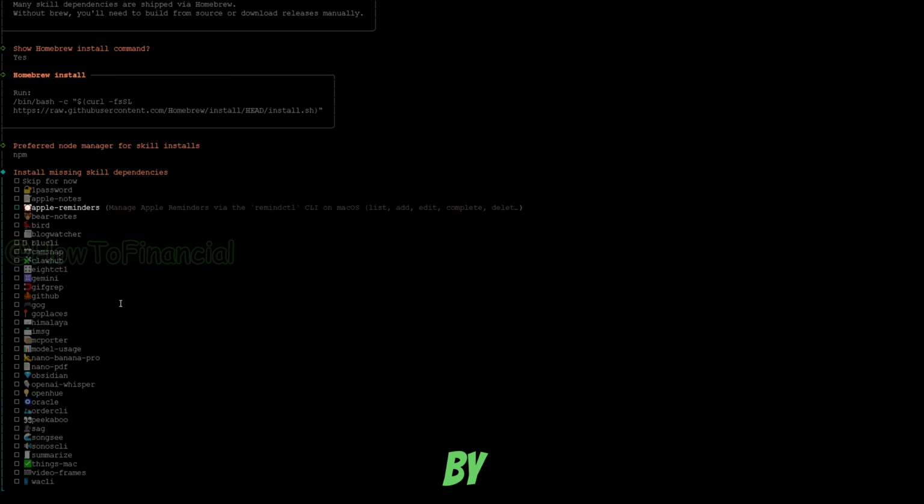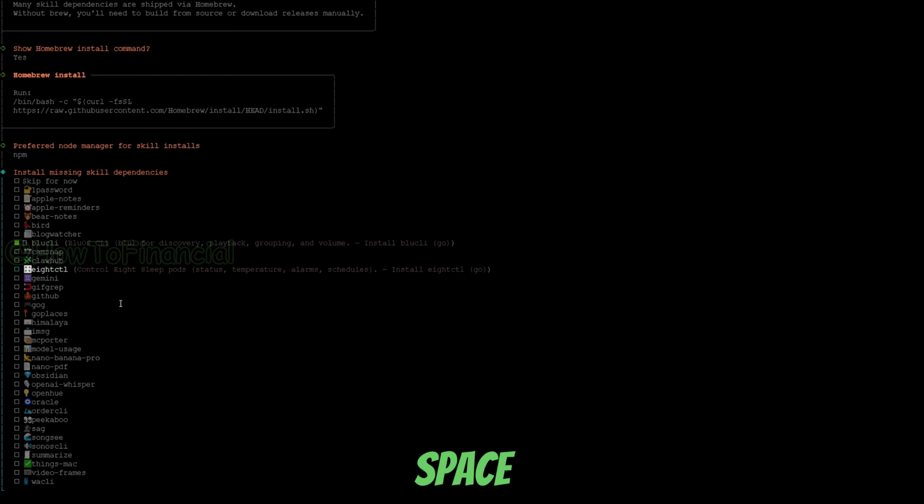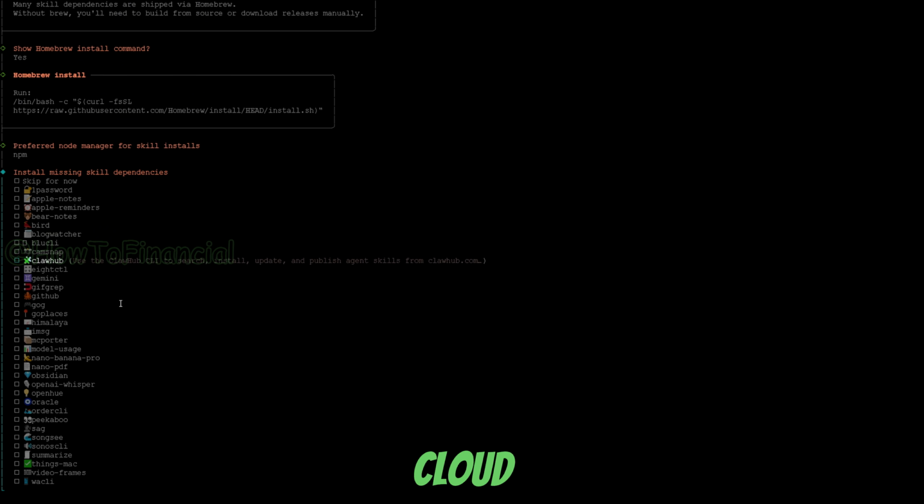So you select skills by using your upper and lower arrows and then just pressing space on whichever skill you would like to import. If you accidentally select a skill that you don't want, you can just hover over it and press space to deselect it. So the most important skill that I would suggest is ClawHub, because that would allow you to publish new skills through your chat app, so using your OpenClaw bot. So I will just go ahead and select that one, but you can choose whichever one works for you and then press enter once you've finished with the skill selection.